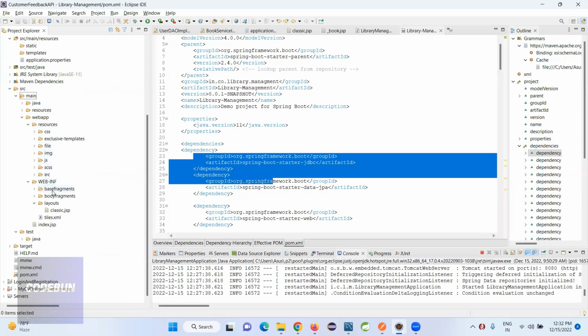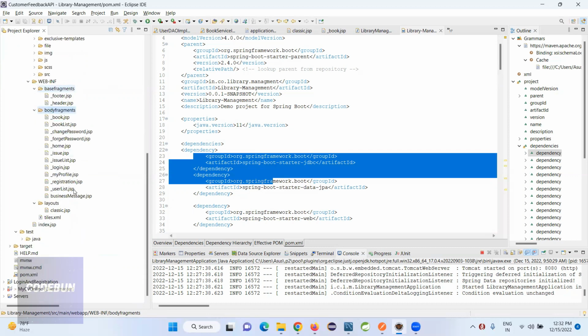After that, we have WEB-INF that contains the base fragment. Base fragment means the common things in the application, that is the footer and header. And after that, we have body fragments. In the body fragments, we have all the JSP pages for the front end.